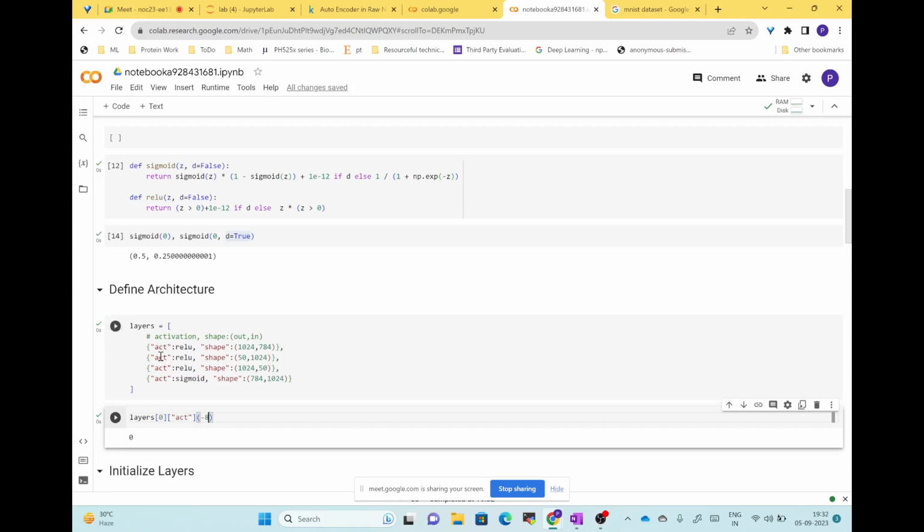Now if you look at 0, 1, 2, 3, if you look at the third layer, which is the final layer, the activation function is a sigmoid. Now on this, if I call 0, I should get 0.5, and if I call this with the gradient value, I'll get the gradient, which is 0.25. This is the gradient of sigmoid at 0.